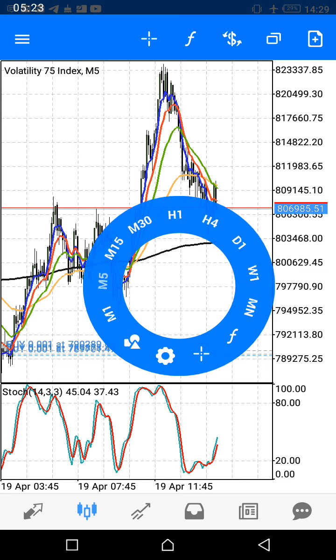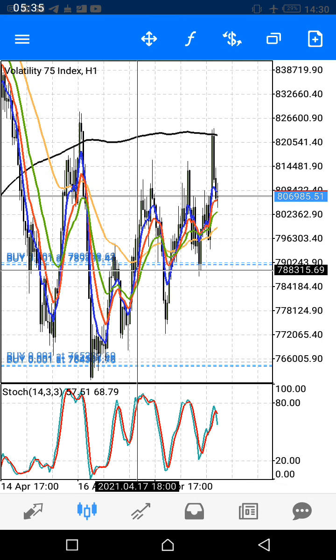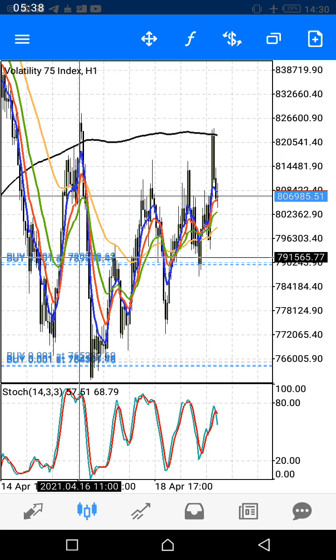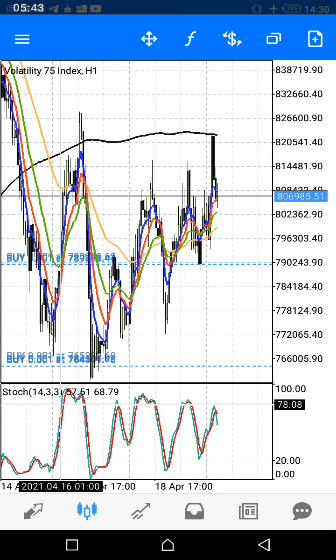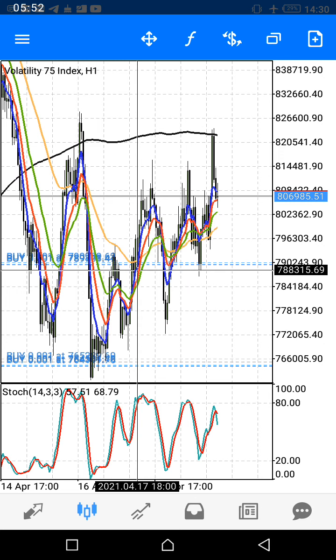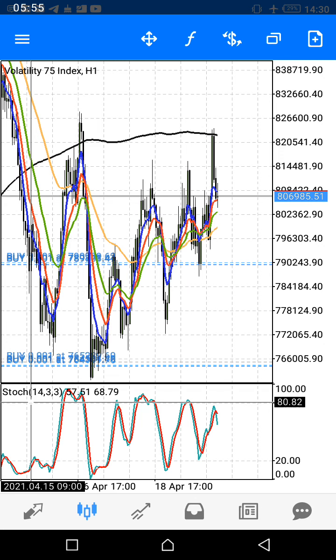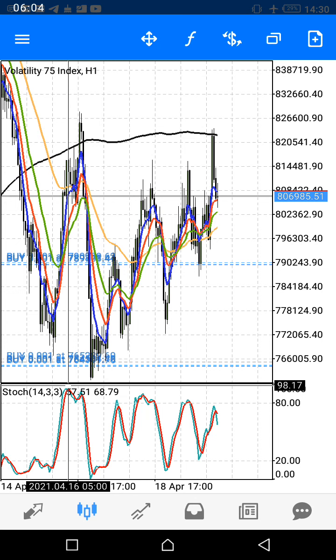Previously I taught us how to use our H1 with our stochastic oscillator. If you go to your H1, I'm going to use this crosshair here. You will see on your indicator that whenever your stochastic reaches the 80 level, the levels you are using in the stochastic are 20 and 80. So whenever it crosses above your 80 level, that means you are preparing for a sell opportunity, that is the overbought level. And you can see here it's going up.